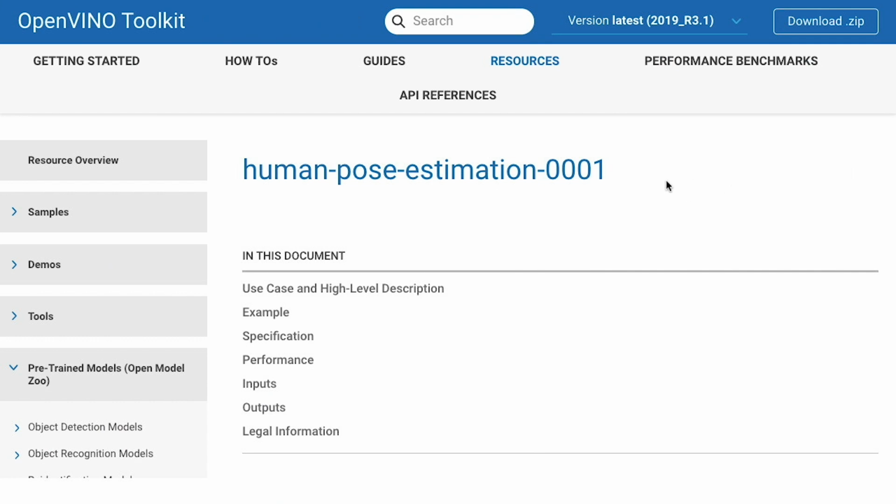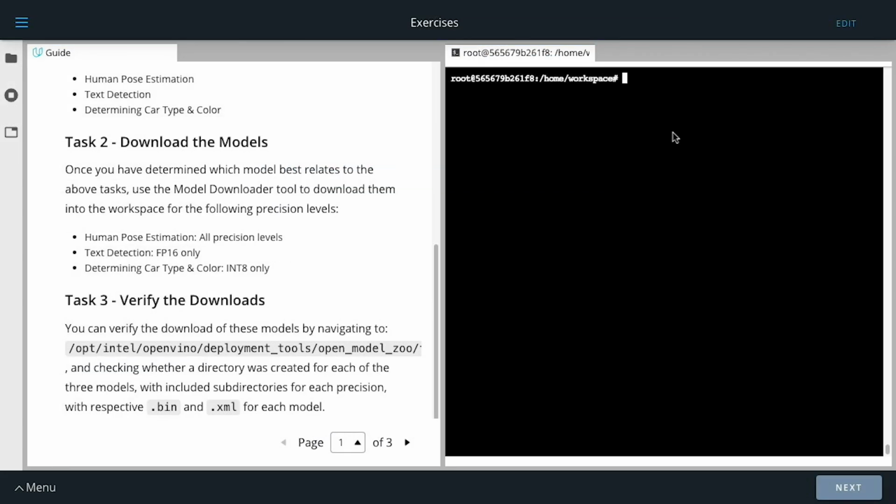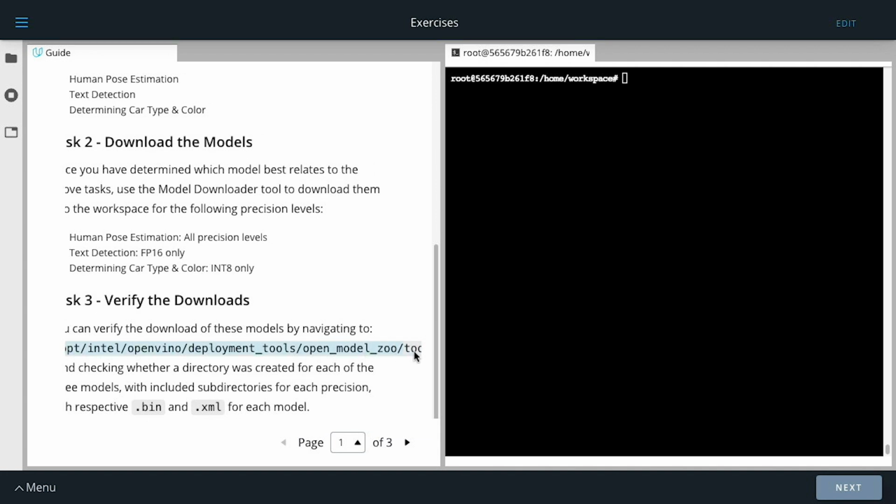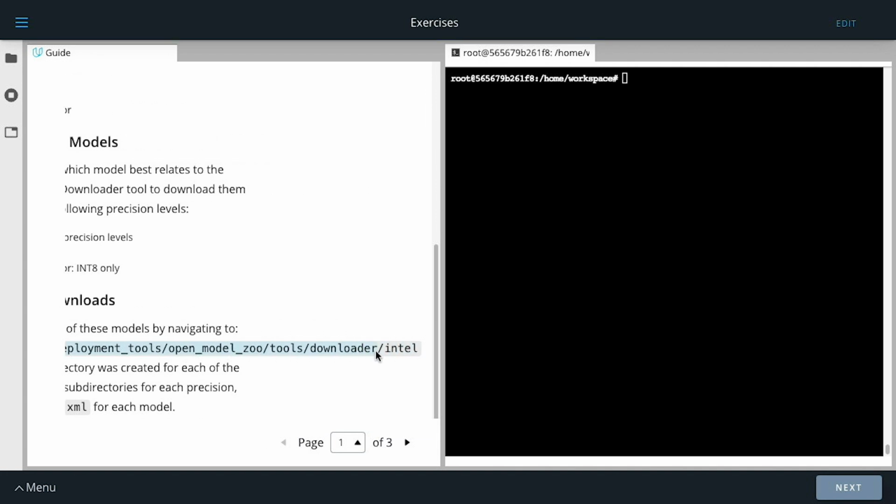I've now clicked on the pose estimation model that was available in the first documentation page, and what's actually at the top is the model name. This is pretty important for what we're going to do with the model downloader. So here I'm in the workspace, in Home, and we mainly want to make sure that we are actually in the correct directory where the model downloader is.